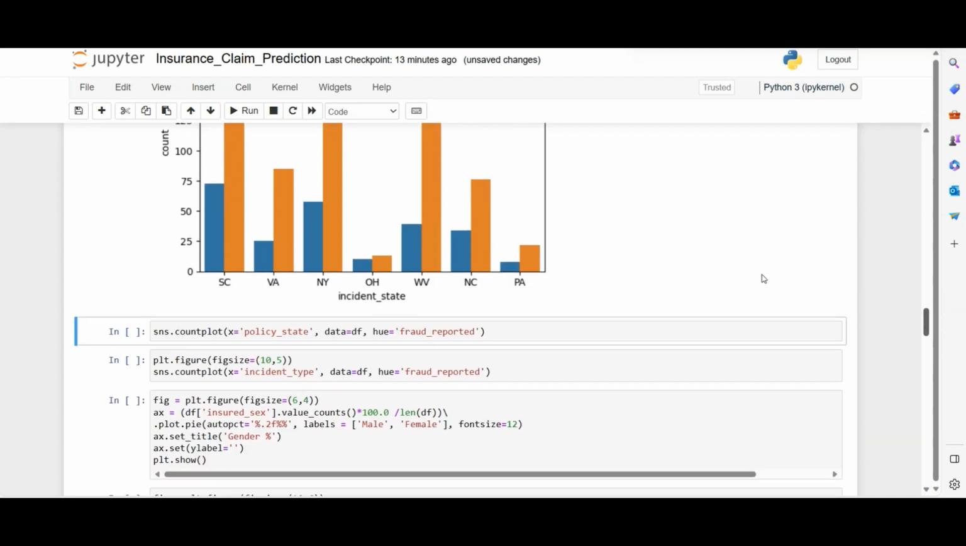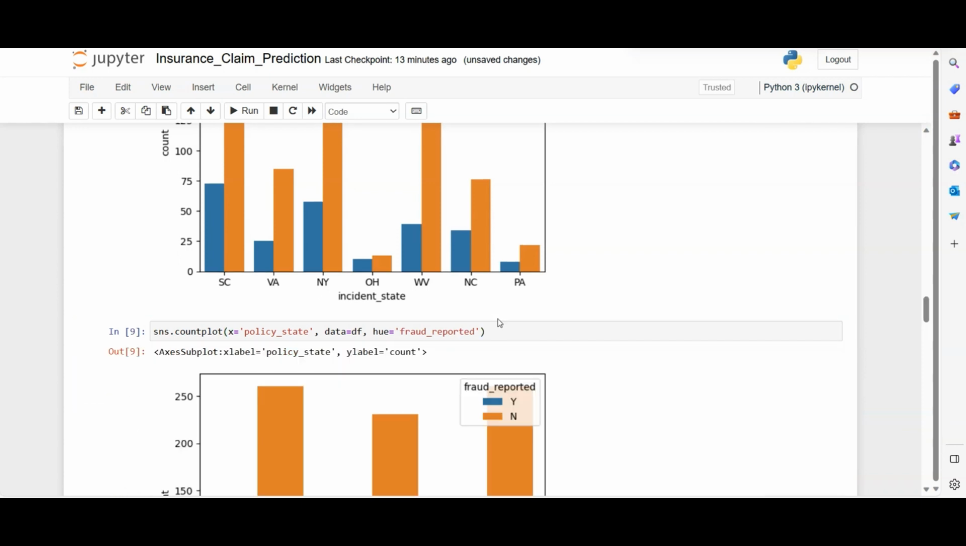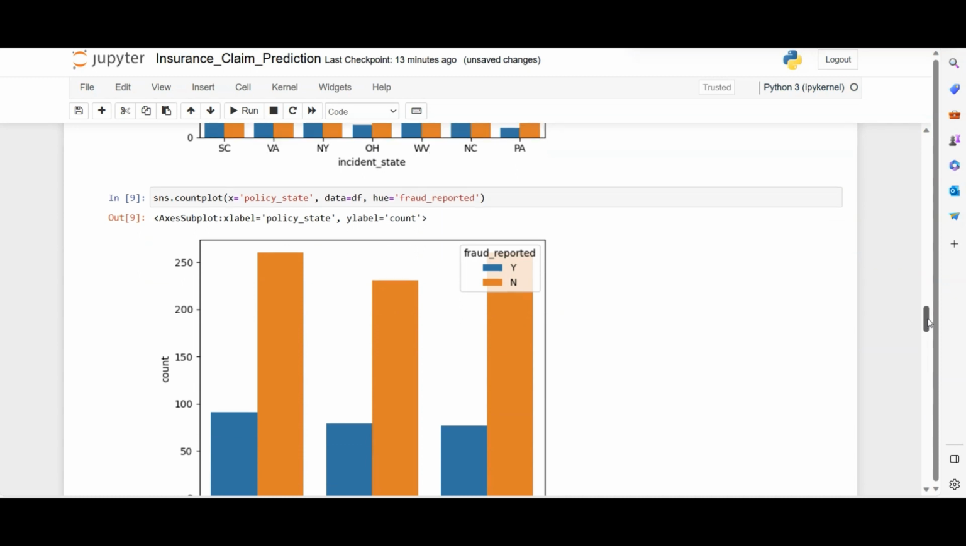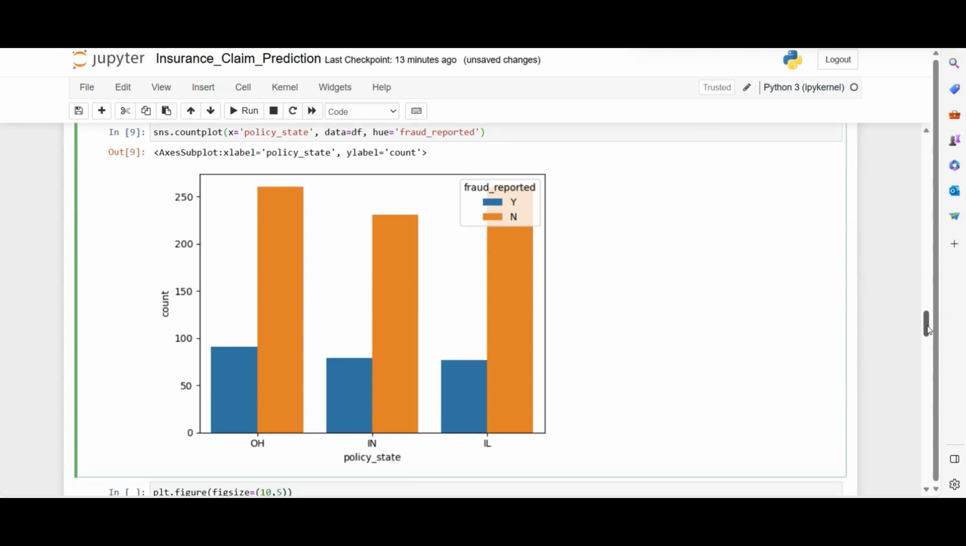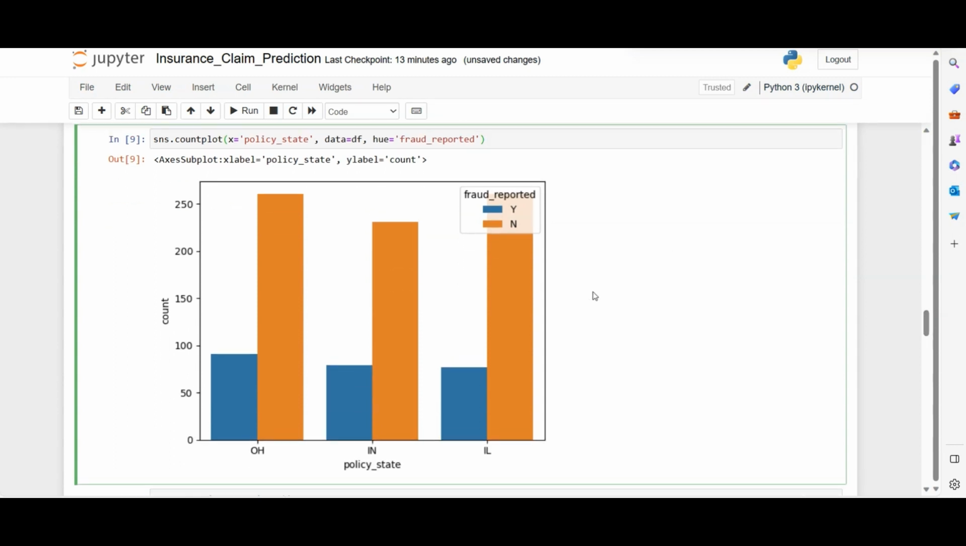Next, I would like to see the other variables. Here I took the policy state. A count plot with policy state on the x-axis and the count on the y-axis, compared with the target variable fraud reported. Which policy state has more fraudulent activities? That is OH. No is more in, I think, IL. So this is a count plot.